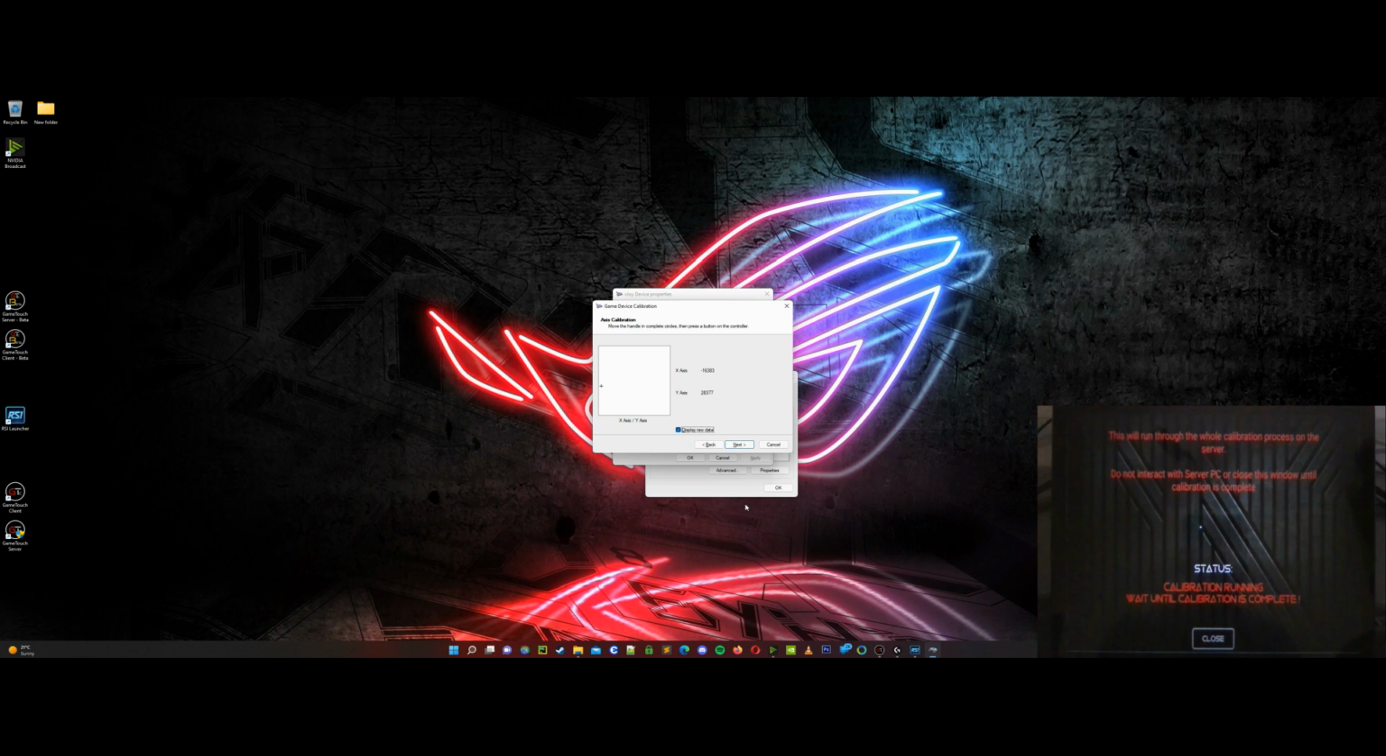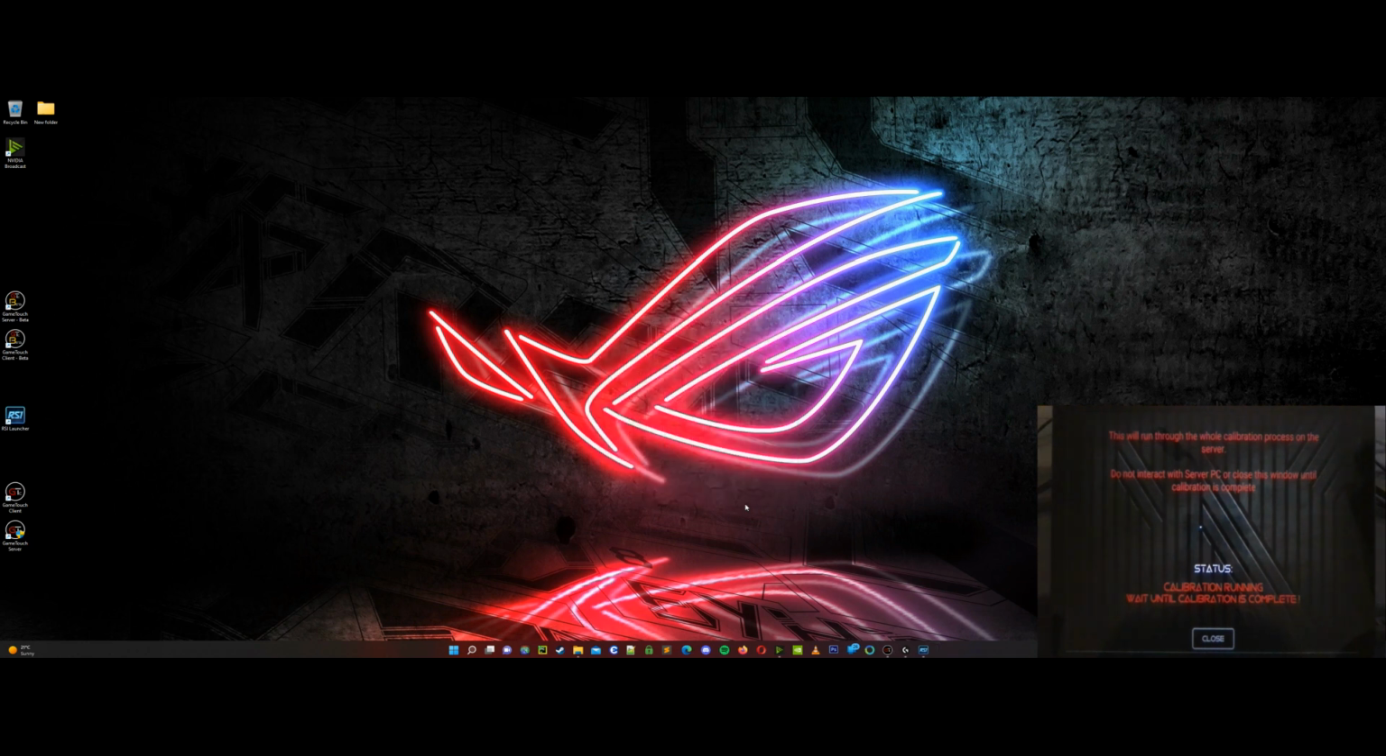Now I've got it set to display the raw data. It doesn't really add any extra stuff, just more information for the user as it goes through the process. And once it's finished the calibration, you'll be prompted with calibration complete, then you can close and you're good to go.